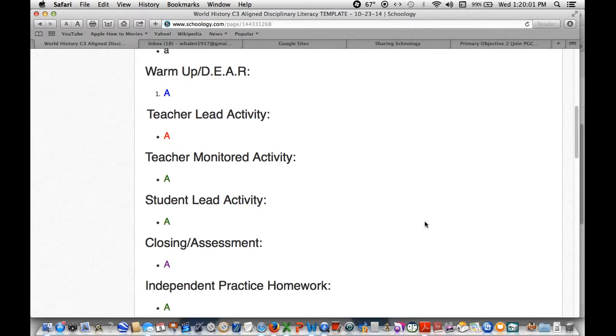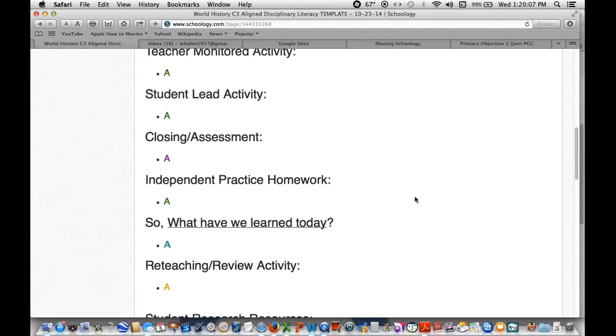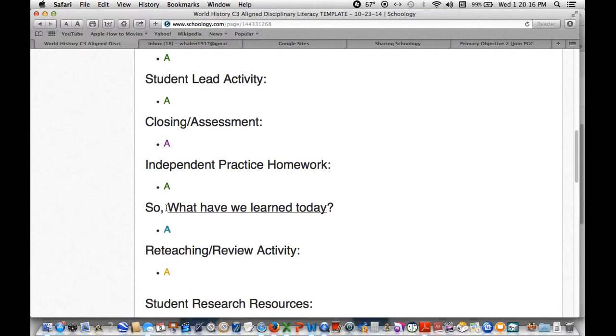Usually when you do a lesson, there's a homework assignment that accompanies it. So below my closing assessment, I've got a spot for the independent practice homework. Over the years, my students have asked me to give them a synopsis of what they were supposed to have learned by the end of a lesson. So I've got a spot here for, so what have we learned today? So if you accomplish the objective, you would know the things that are outlined in the bullets.